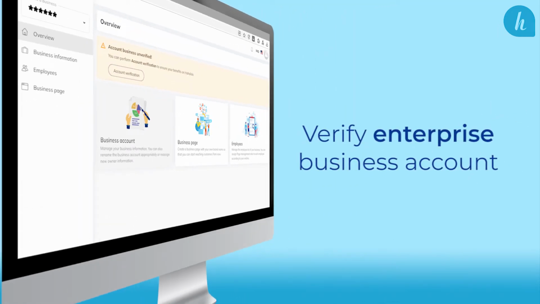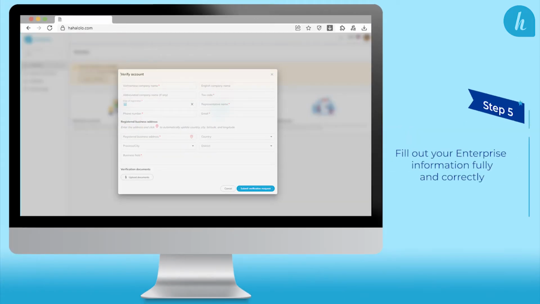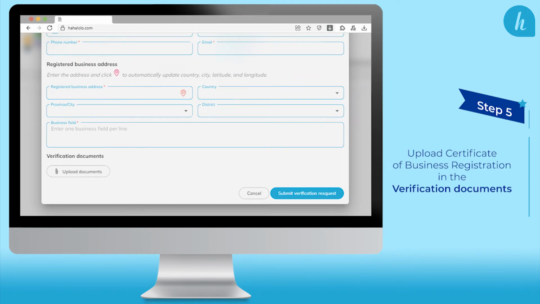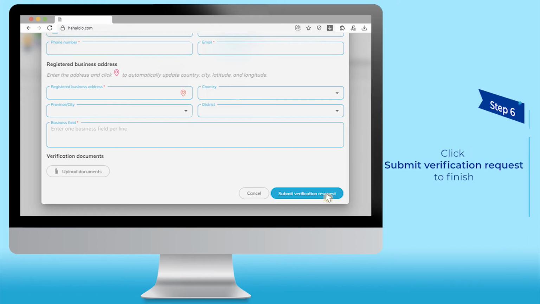Verify Enterprise Business Account. Fill out your enterprise information fully and correctly. Upload Certificate of Business Registration in the verification documents. Click Submit Verification Request to finish.